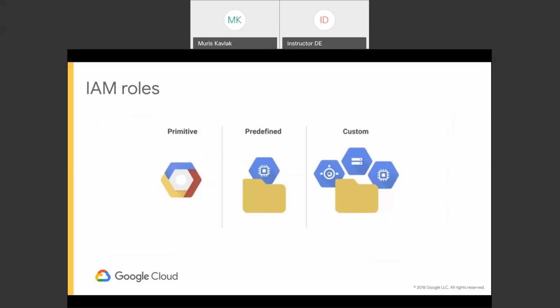Now IAM roles. We said who can do what on which resource. Now the roles themselves answer the "what", and you have three types, as said previously: primitive, predefined, or custom roles. Primitive and predefined roles are the most used ones. If you have really specific use cases which are not covered by primitive and predefined roles, you can go ahead and customize your roles to your needs.